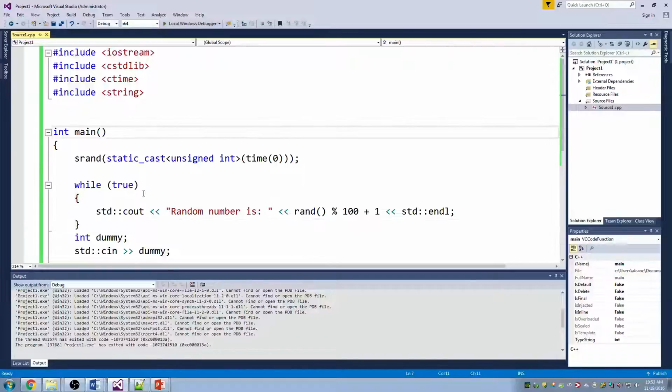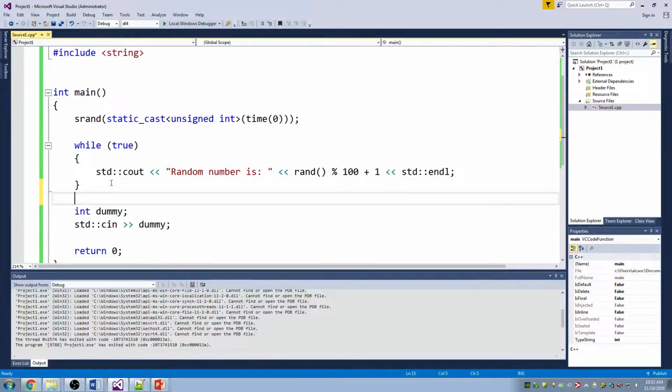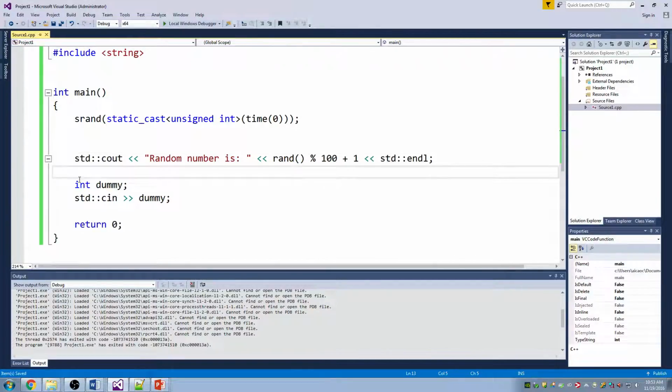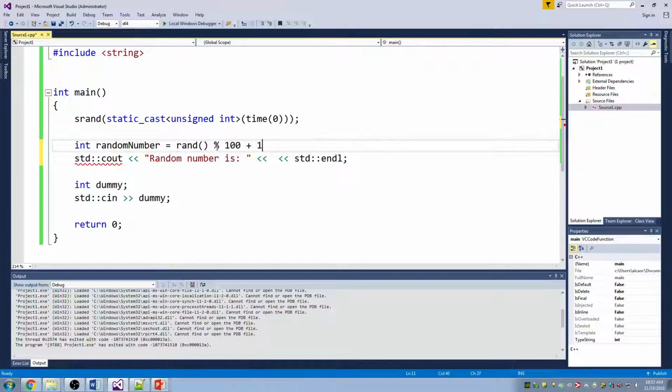Okay, so this while true is useful because it tells me that I can generate random numbers. So now that I have a random number, I actually want to store that in a variable because I need to compare against this inside my loop. So here I'm going to get rid of this while true for now. That was just for testing. Instead, I'm going to create a variable called random number and assign it equal to this. I'm going to print this out instead.